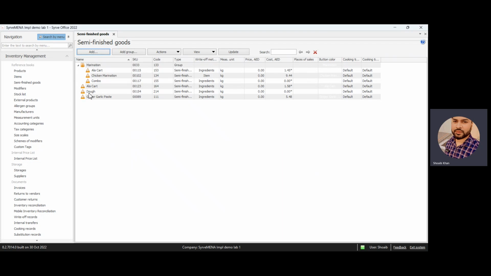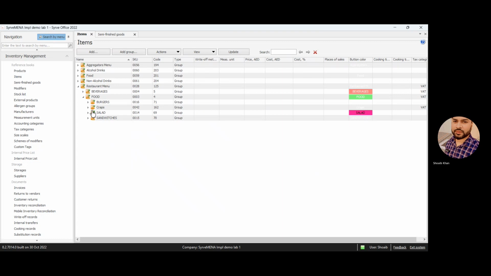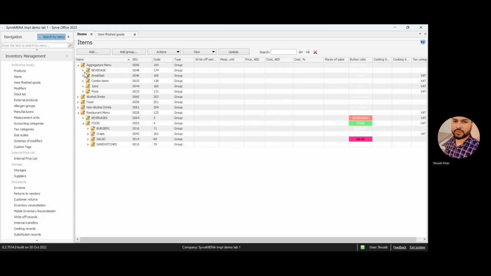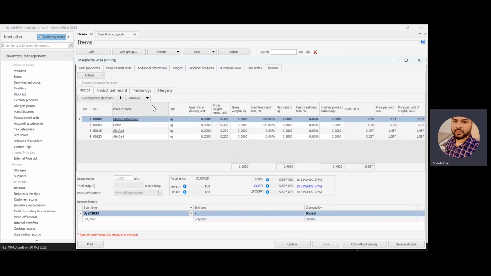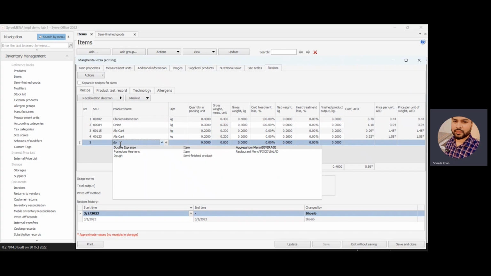We are going to use this recipe, this semi-finished goods, in one of the menu items. So we'll go to the items, we'll go to one of the pizza items. We are going to use it in the margarita pizza. So we'll click on action, edit, and we will add this semi-finished goods, which is dough.